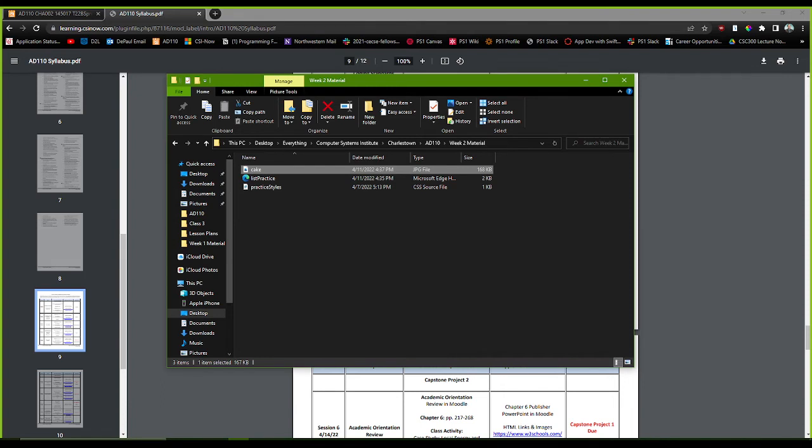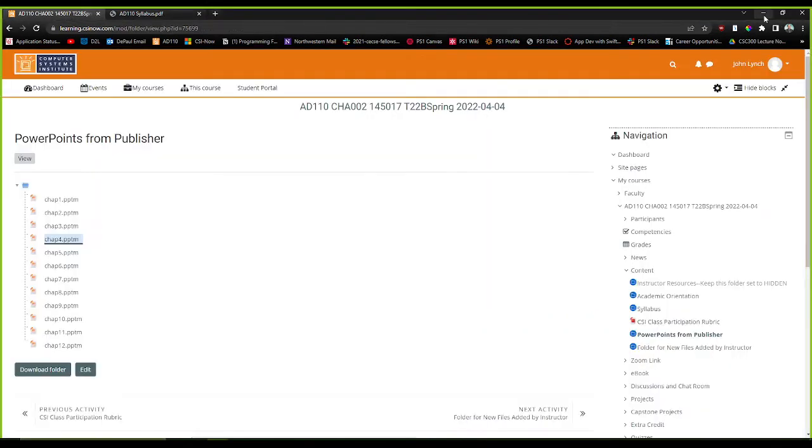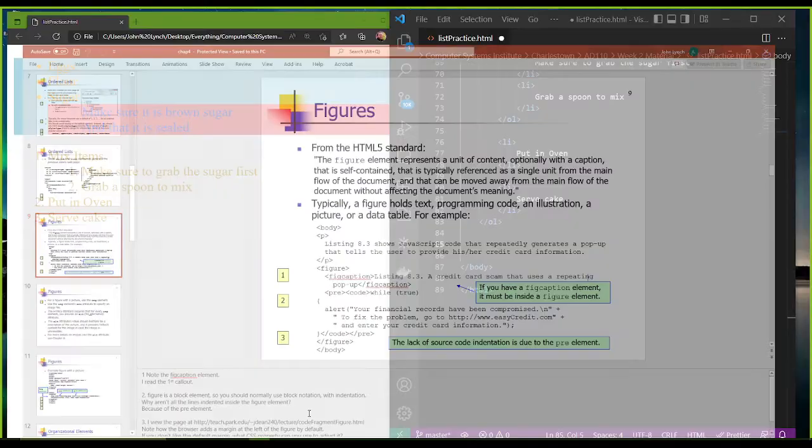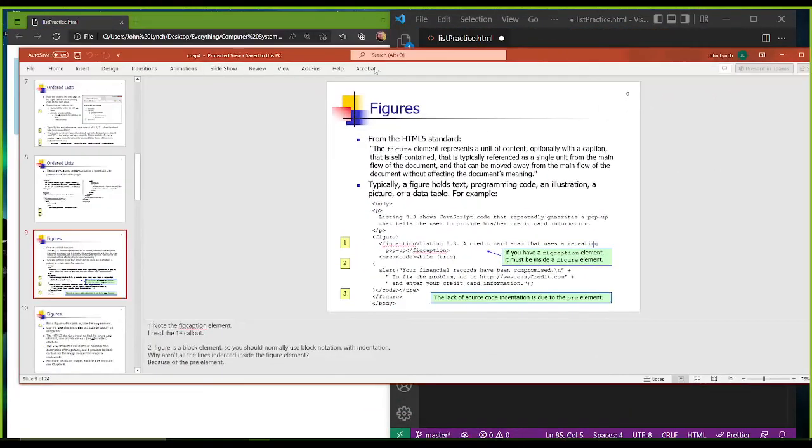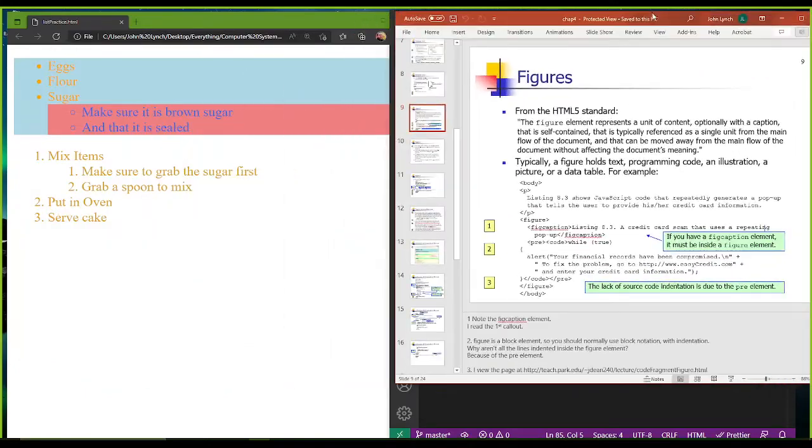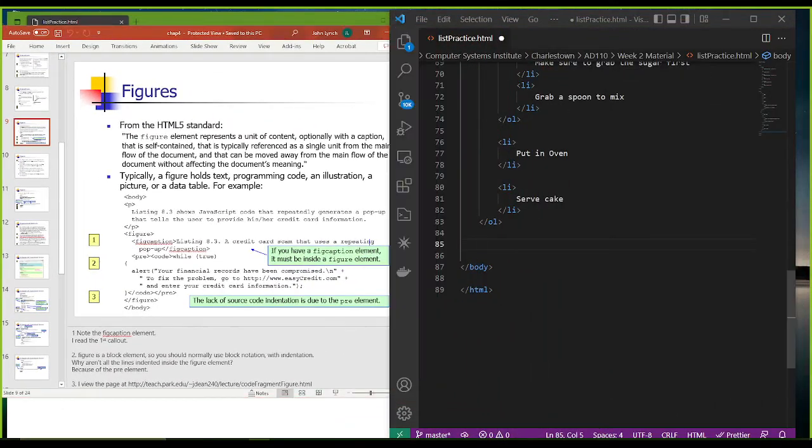I'll upload that into the Zoom call, if you want to go ahead and pick it up. And let's see here. Why don't we use the code that's given to us in the PowerPoint using this figure concept. So let me see here. This guy. Cool.